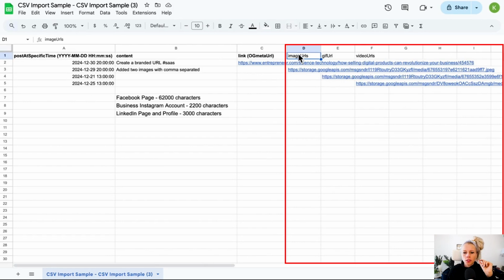Next up, let's talk about image URLs, GIF URLs, and video URLs. So because of a recent update of Google, now there will be some problem if you have these images, GIFs, or videos stored in a Google Drive. Therefore, we recommend you to store them under the media storage inside the CRM.